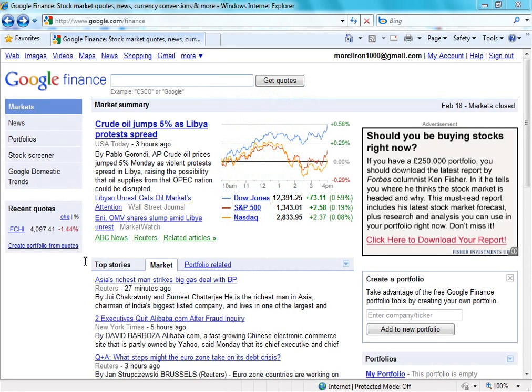In this continuation video on Google Finance, we're looking at the specific topic of portfolios. As I mentioned in the previous videos on Google Finance, you need to be signed in to your Google account. So we can see here that I'm signed into this dummy account. I'm now going to click Portfolios.